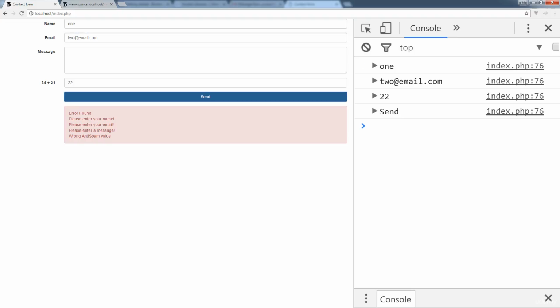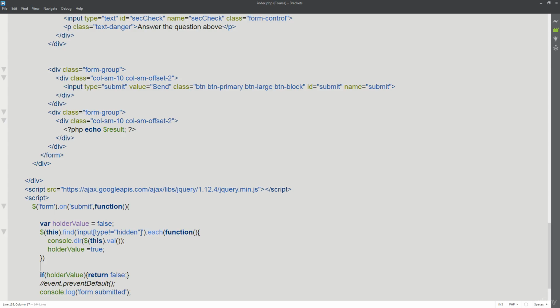And now when I submit it, we see that we're picking up the values. So we've got 1, the email value, and the 22. So we want to do a quick check to see if the contents of any of these values is empty, and if it is, then we're going to set it as true. So now we can do a condition check. If there's no value for this value, then we're going to set the holder value as true.